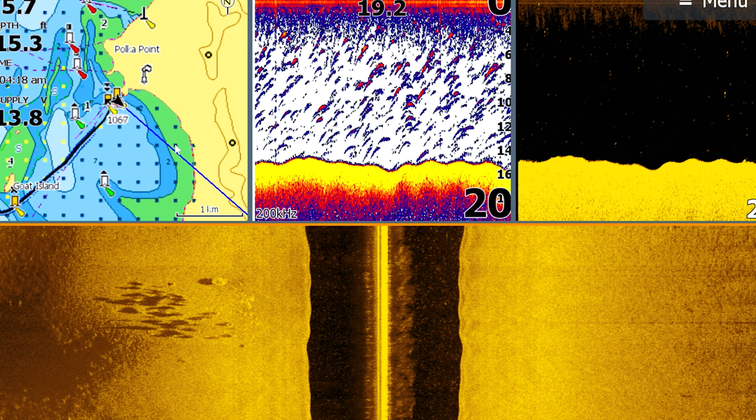Now another screenshot here, again in Moreton Bay. I'm fishing in an area that is known for holding schools of golden trevally, or at least it used to be.